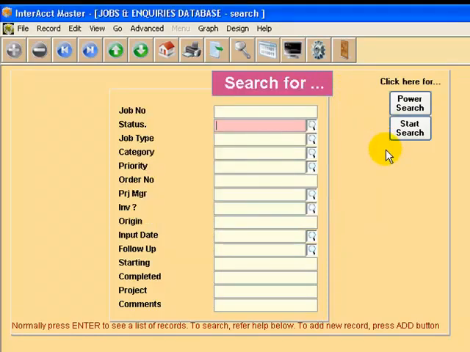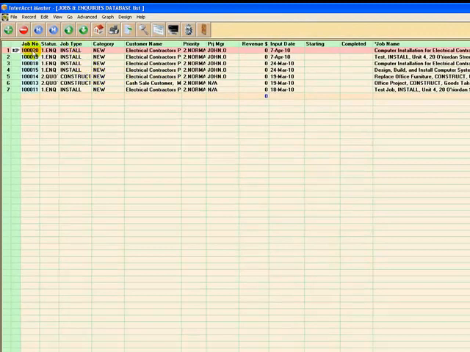But in this case I've only got a limited number of jobs, so I'm just going to press the Start Search button or indeed the Enter button and see a list of jobs. Now this list of jobs will come out in reverse date sequence, so if you've got 10 or 20 years history of jobs, the first screen will always show you the most current jobs that you're working on.